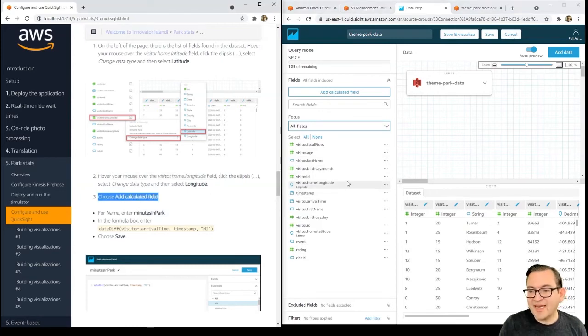Next, we're going to use a calculated field. So we can do this if we take the data and want to add some sort of value that's derived from the data that's being provided, but it's not already there. So to do that, in step 3, we're going to choose this Add Calculated Field button.